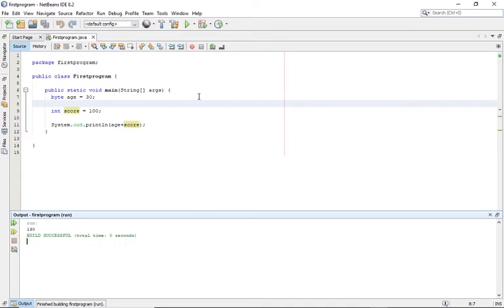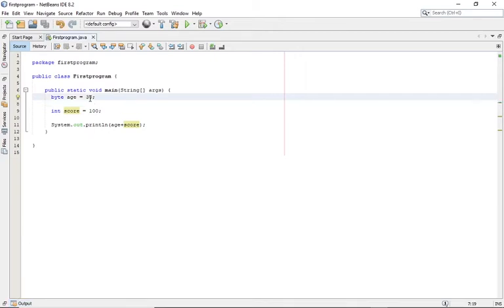Good, let me explain variables in this program before moving to data types. First, we wrote byte age is equal to 30. The byte stands for the data type, which I will explain later. The age is a variable name which I assign 30 to. The second one, int score is equal to 100. The int is the data type, the score is the variable name which I assign 100 to.